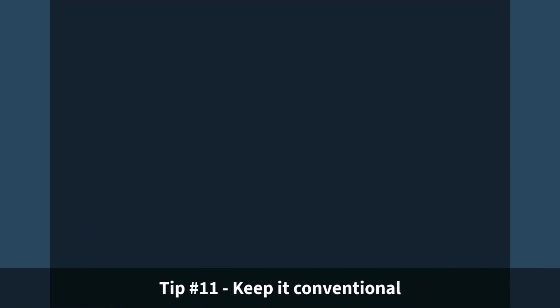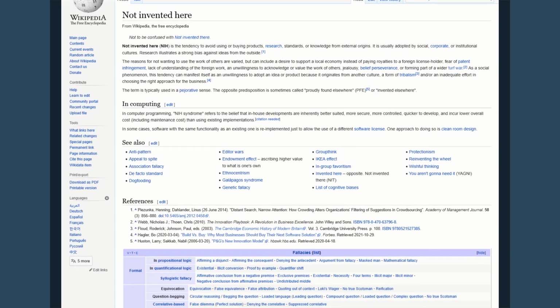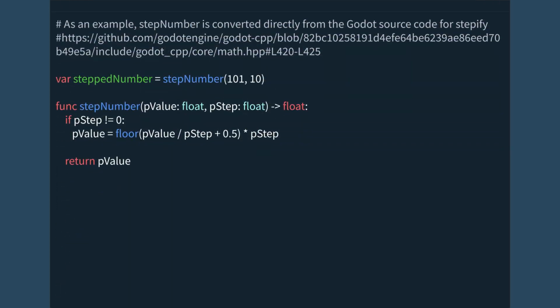Tip number 11, use your language's features and conventions. For the last tip, let's go really broad. Don't reinvent the wheel or fall prey to not-invented-here syndrome. If your language provides a built-in way to do something or has a conventional way of doing something, go with it. You don't want to waste your time and mental effort creating problems for existing solutions.